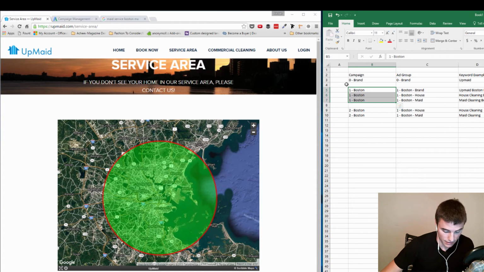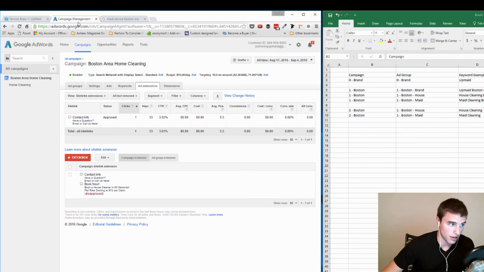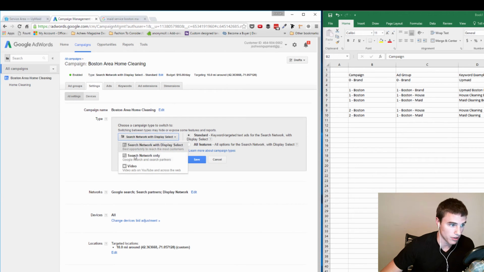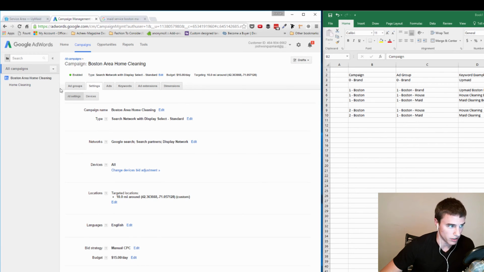So yeah, that's sort of at a quick high level. That's some things right off the bat that I would definitely change immediately. The number one thing you should change, like tonight, is changing from the search network with display select to search network only, because that display select is just throwing off all of your data and it's not relevant traffic at all.